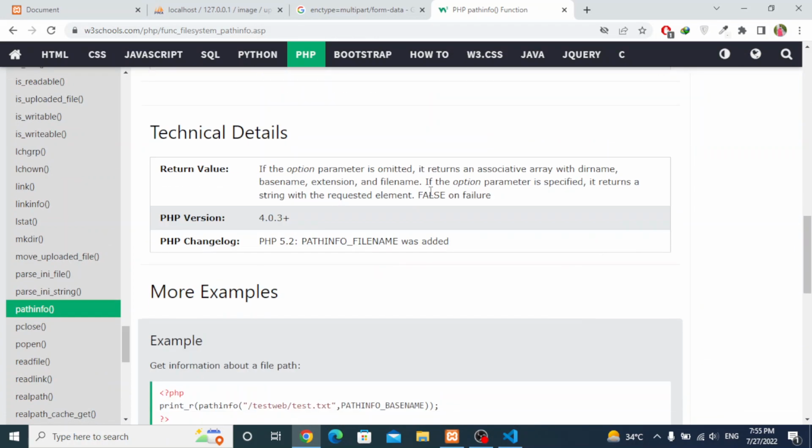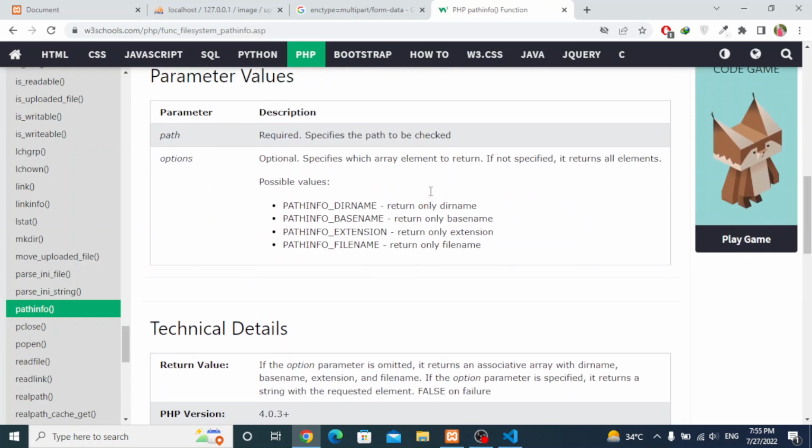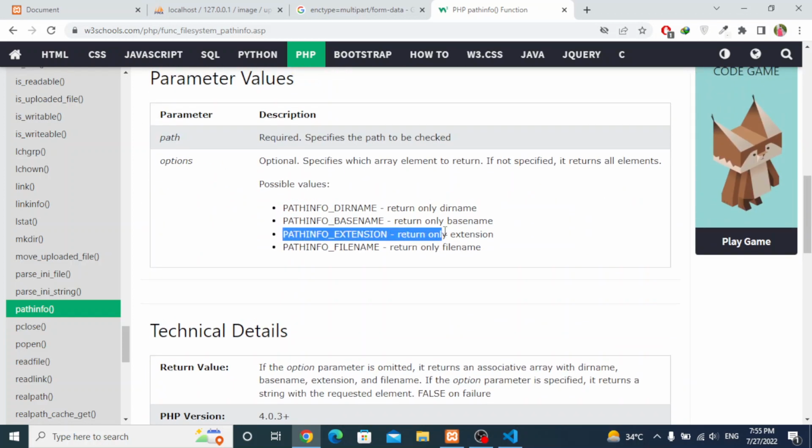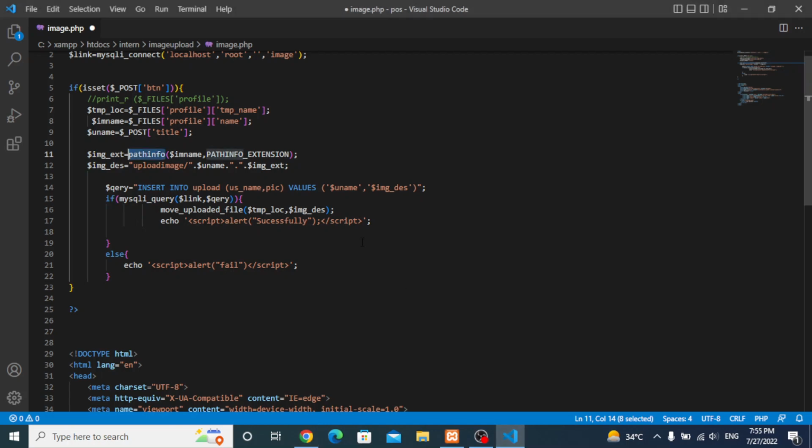I hope you are clear about this, and it has different values: file path, file extension. It returns only the extension. So we will use this value, PATHINFO_EXTENSION. It returns the extension of our image, and the extension means jpg, png, jpeg, and whatsoever. So I use pathinfo and the image name, that is the original name of our file, and PATHINFO_EXTENSION. And what it does is simply separate our extension.